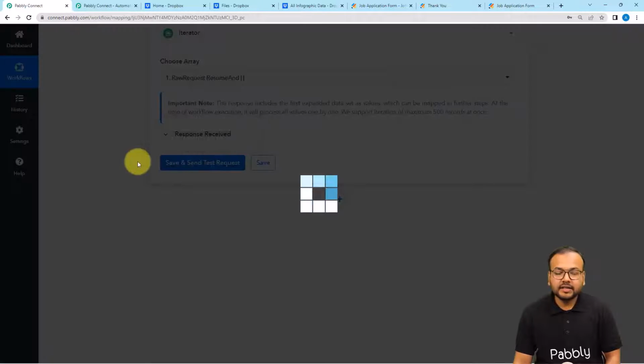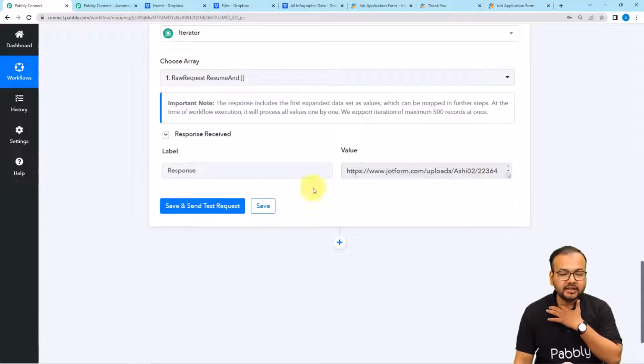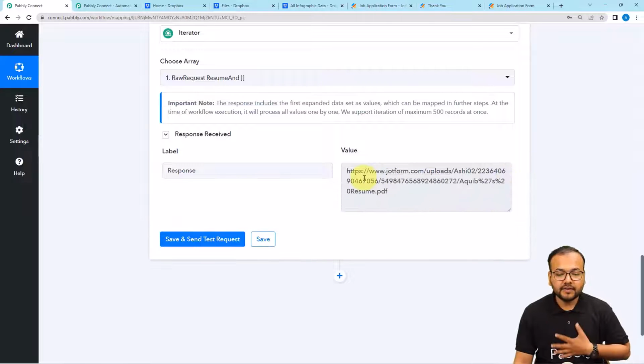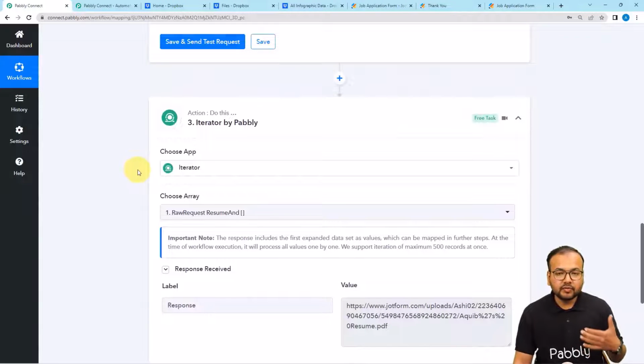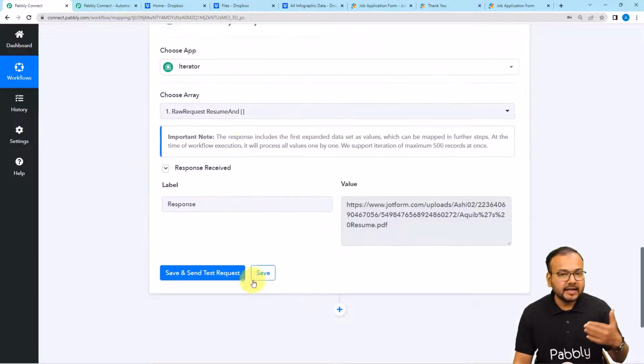Now click on save and send test request one more time, and here you can see the link of the first file got separated out. So iterator is going to make this workflow run starting from the first file, then second, then so on. Okay, so it is going to separate the names and the file links like this.